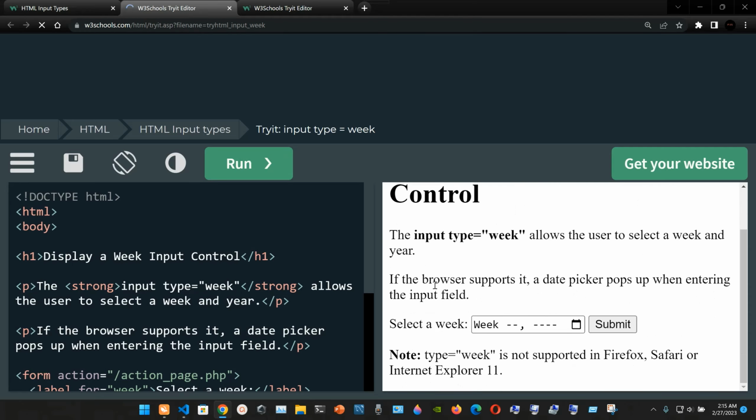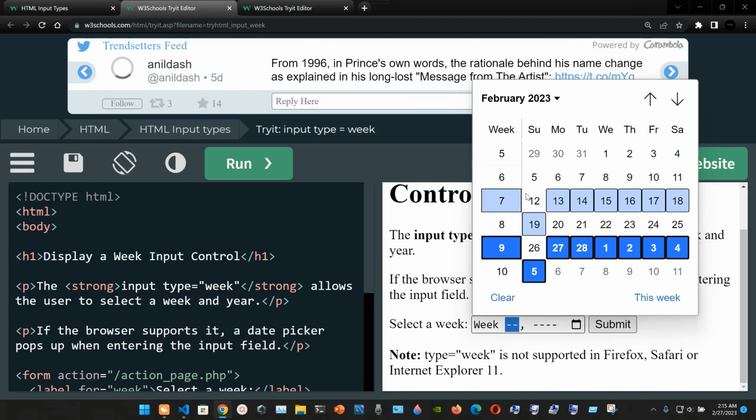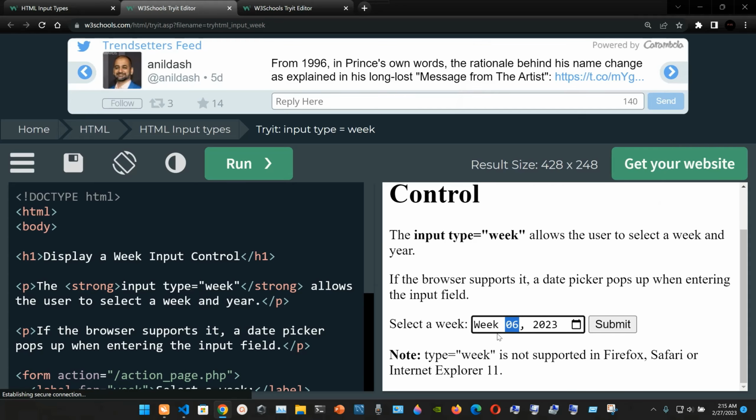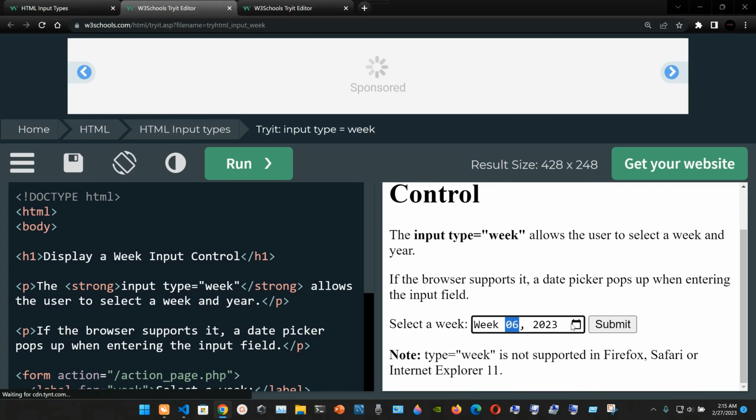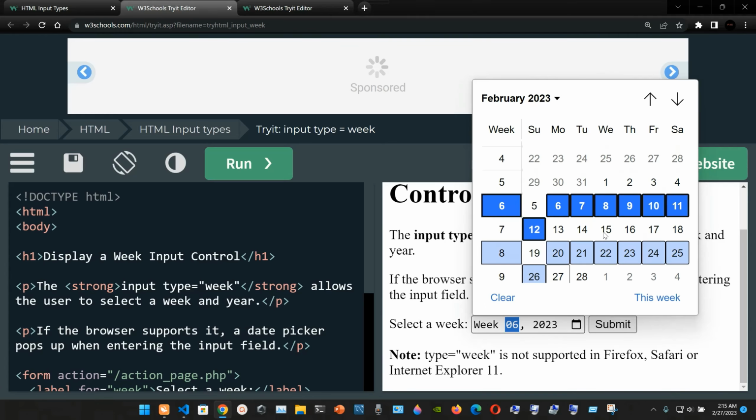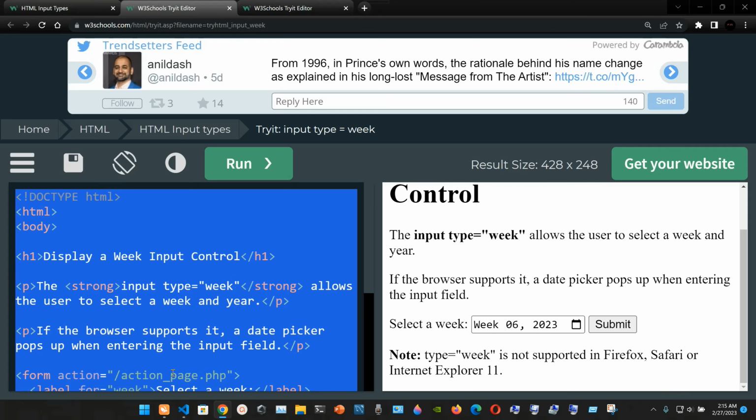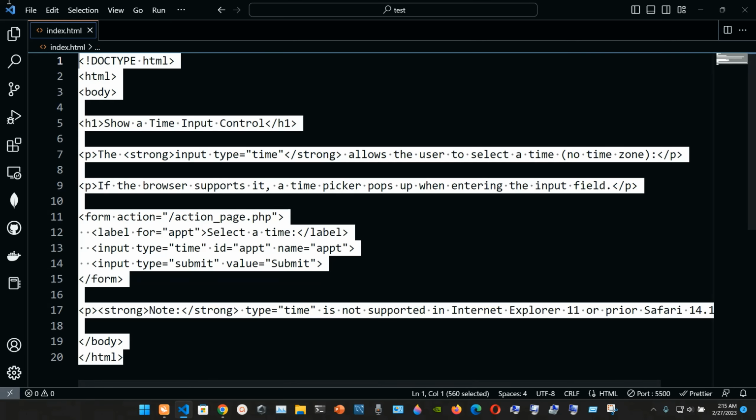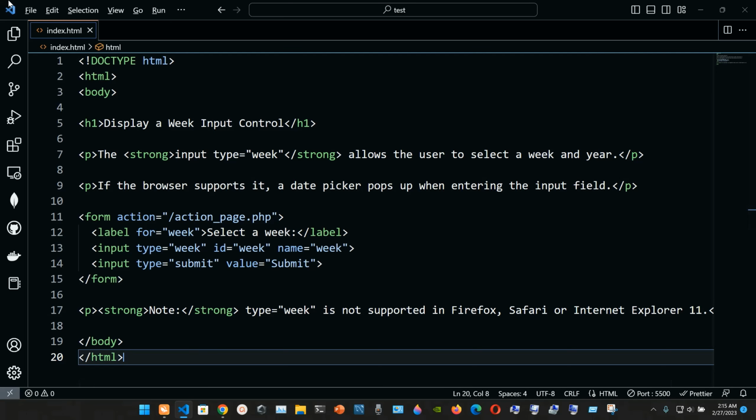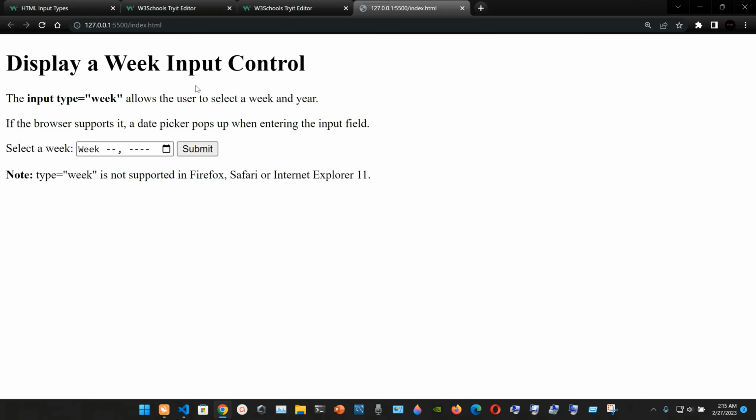We're going to check out the example and select a week. We can go for, I don't know, this one, and we're selecting week 6 of 2023, like this. And we can grab this whole example. Let's go to Visual Studio Code, just paste it, save it, and then we're gonna open our website. Display a week input control. The input type week allows the user to select a week and a year. If the browser supports it, a day picker pops up when entering the input field.